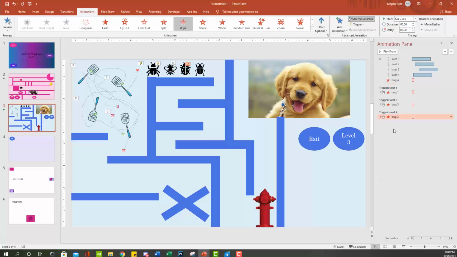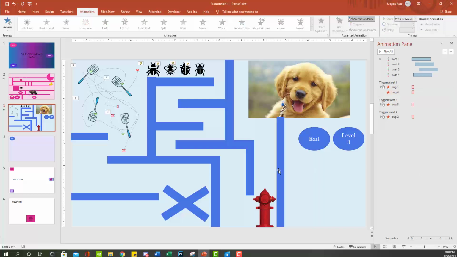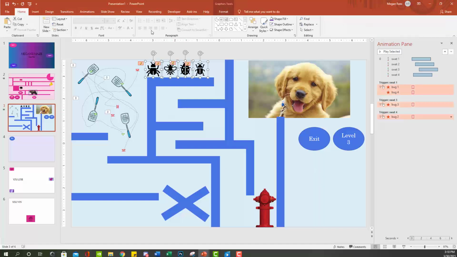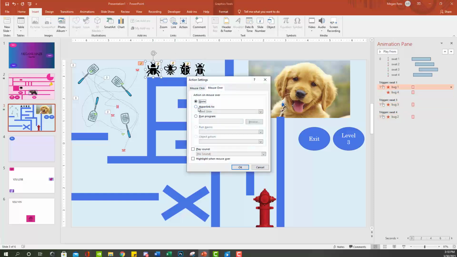SWAT 4. Oh, I do those backwards, but it doesn't really matter. And then SWAT 1. Okay, so now it's set, and for these I need to make sure I've added a rollover. Notice I can do them more than one at a time. I just used, oh, it looks like I can't, so I have to do them one at a time. So action, mouse over to slide.